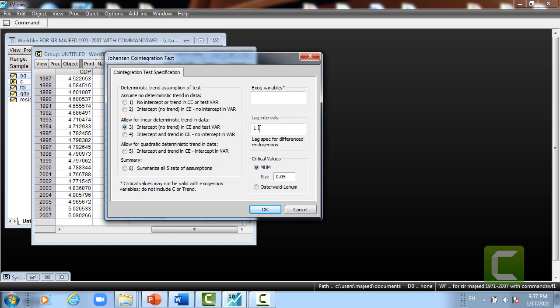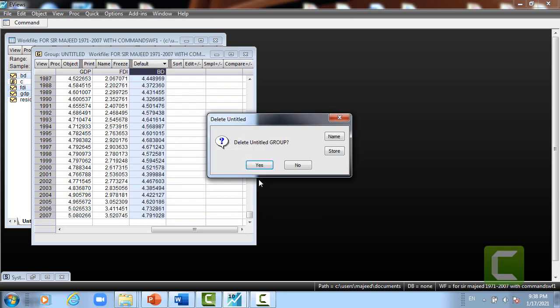Here we have the default lag interval 1 to 1. Let me put it 1 to 2. And later on in the next video we are going to show you how to determine the lag length criteria. So we leave everything as it is. We select number 3, intercept, no trend in cointegration equation, and test VAR. Here the critical value is 5%. Everything seems okay, so just click OK.